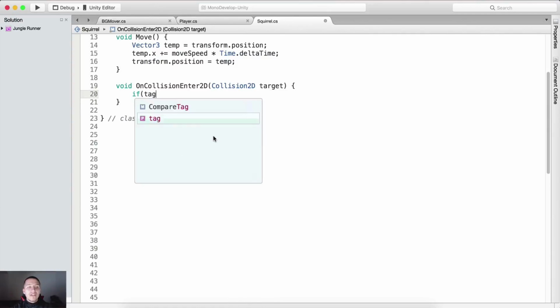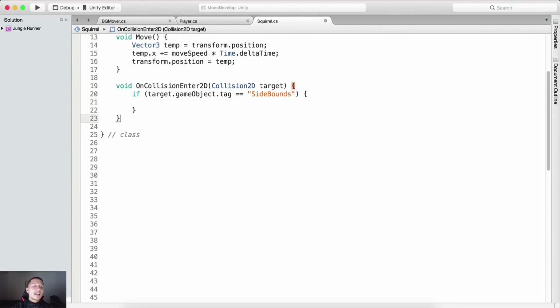So we are going to say here if target, which is this parameter right here, the Collision2D that's passed inside of this function, which enables us to get information about the collision, such as the game object we have collided with. So if target.gameObject and its tag is equal to SideBound, we have touched our bounds.